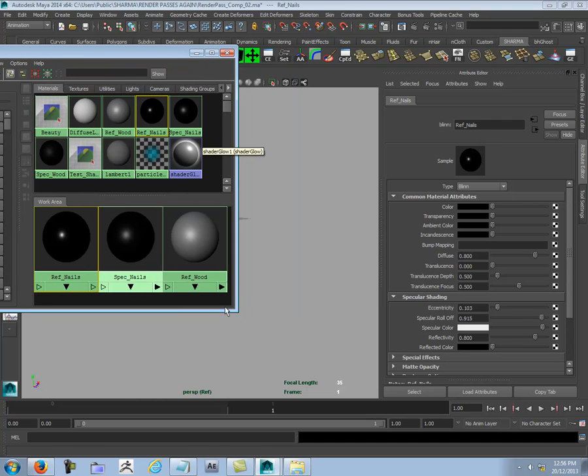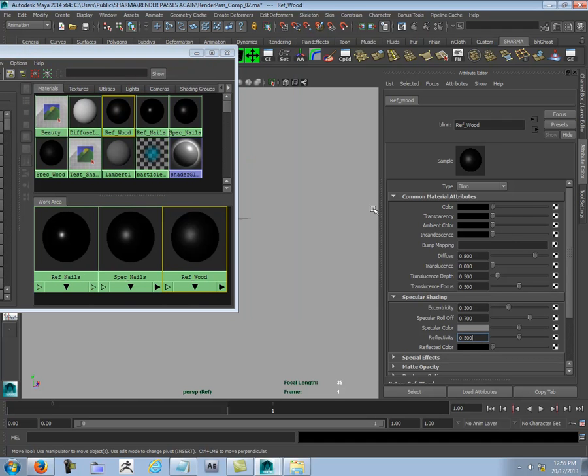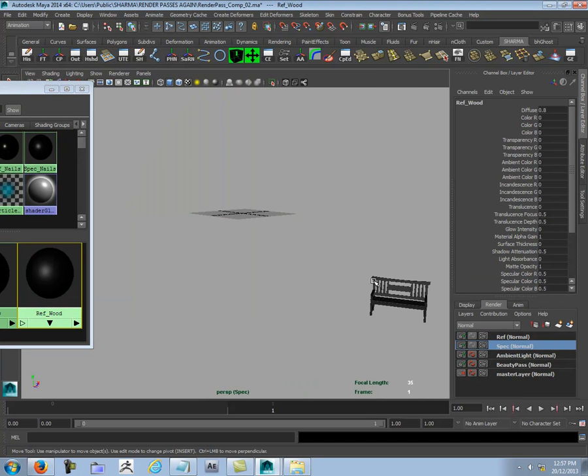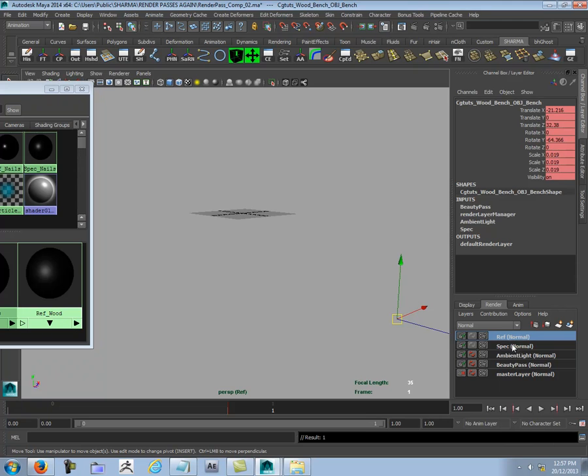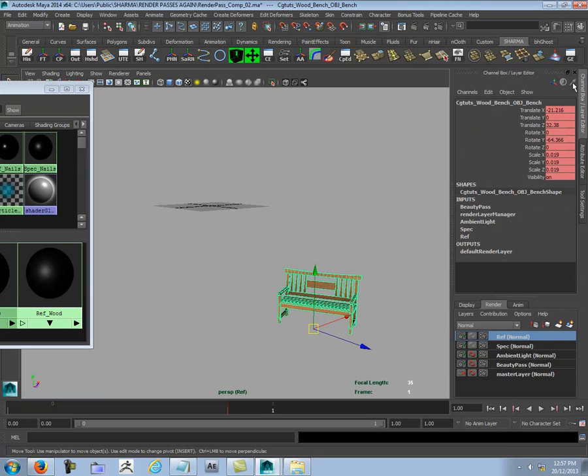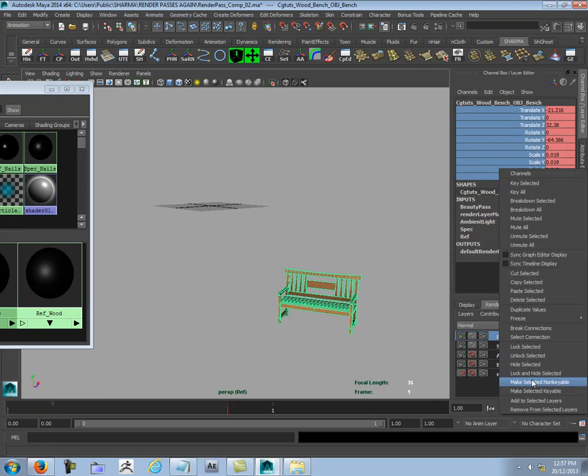And reflection wood, again black. Make the highlights exactly like this, softer. Reflection, even make it 0.3. If I need, I will reduce it even further. All right, so exactly in the same way we did that. Add selected. Hey, I didn't make any keyframes. Break connection.